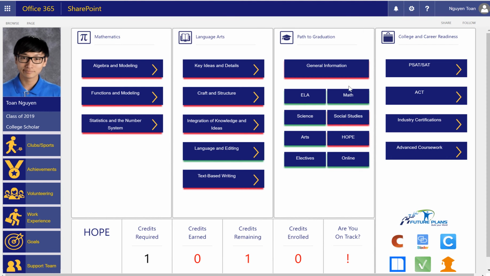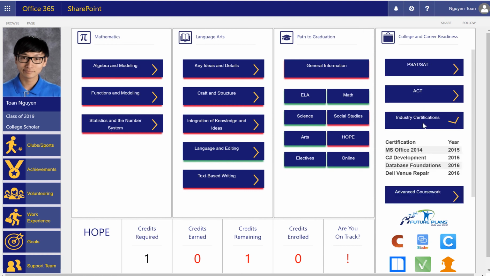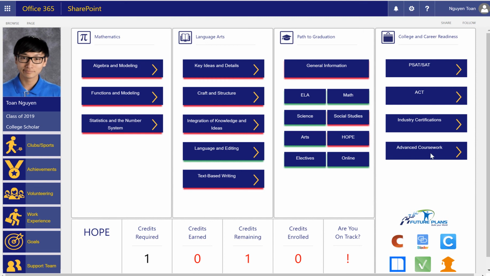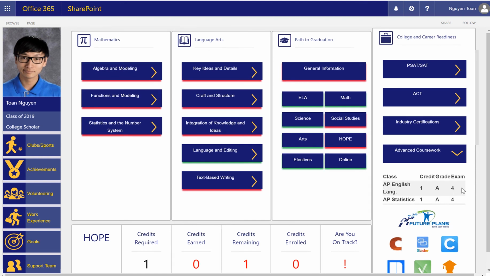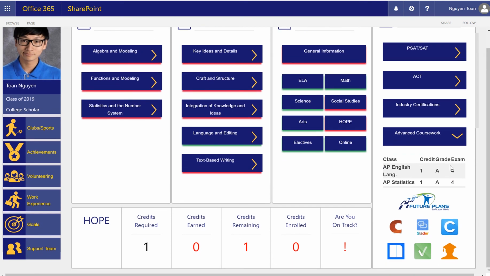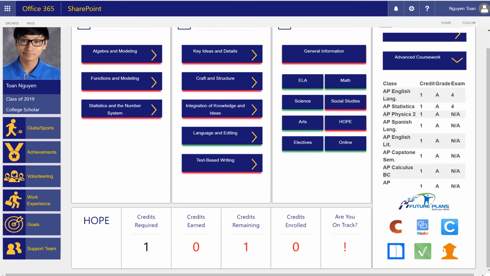On the final column, we have college and career readiness, and that includes SAT scores, ACT scores, industry certifications that they might have earned through their schooling, like Microsoft or C#, and then advanced coursework. We're thinking to add dual enrollment courses to this as well, but currently we have AP credits and grade points that they've earned, and then if they got a certain score on their AP exam, if those scores are in.